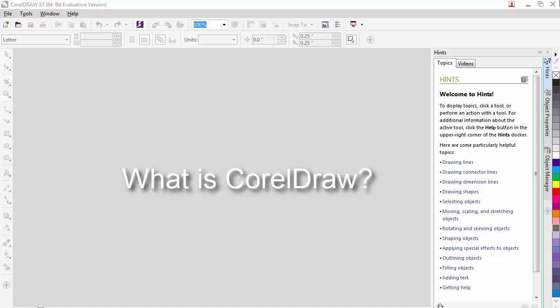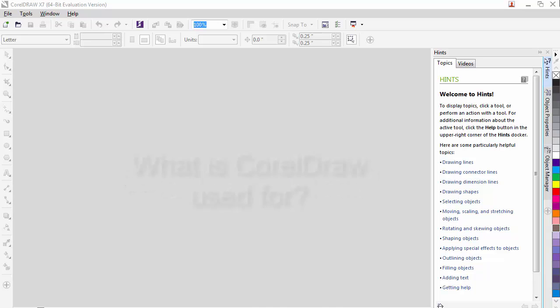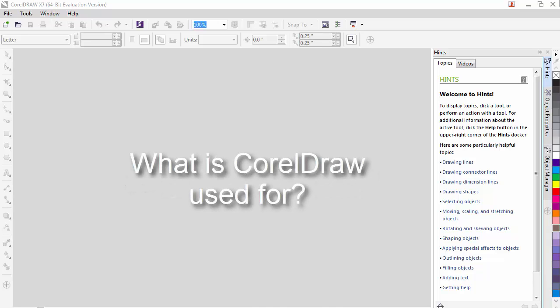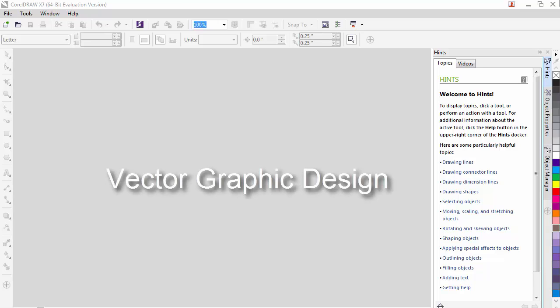What is CorelDraw? CorelDraw is a 2D vector graphics design program. It is similar in function to Adobe Illustrator. What is CorelDraw used for? It is a graphics design program that can be used to create very simple graphics up to very complicated artistic works of art. What is special about a vector graphic design program?